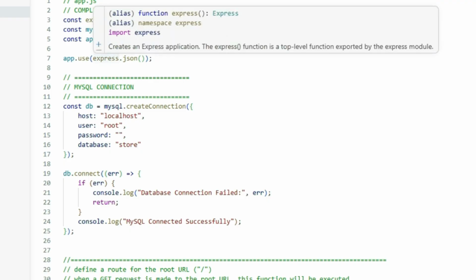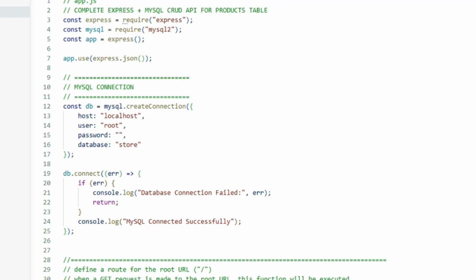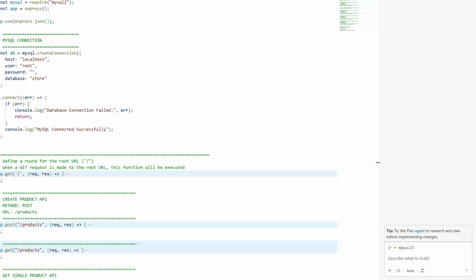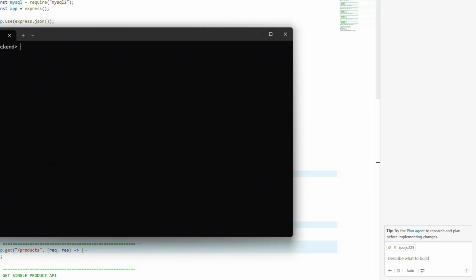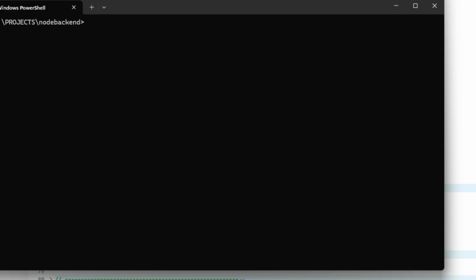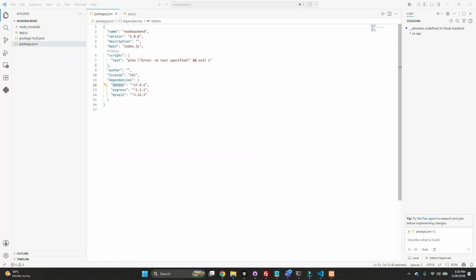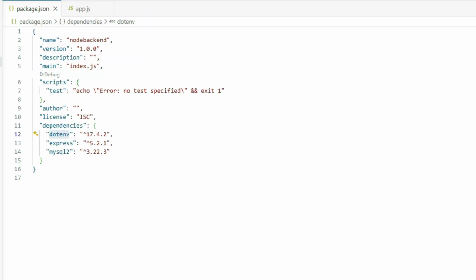To do so, first we have to install a package in the Express.js project called dotenv. So I will open the terminal and run npm install dotenv, and hit enter. It will install the dotenv package in our project. And now if we see our package.json, there will be the dotenv package with the corresponding version.